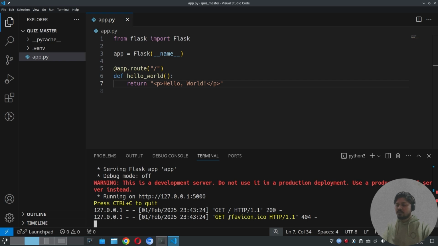And also the request came for favicon.ico that is not present in our application, and that has been responded with 404, that is not found. Okay, but the HTML is working fine. So our sample app is working and the setup verification has been successfully done.